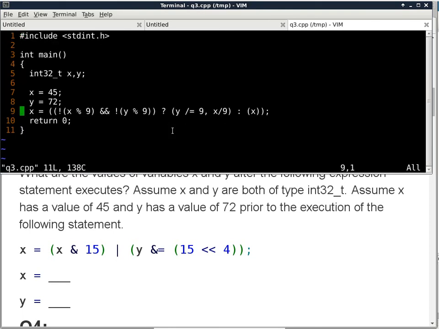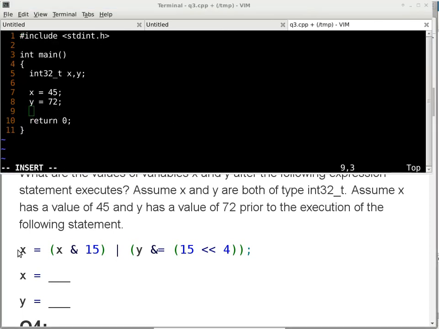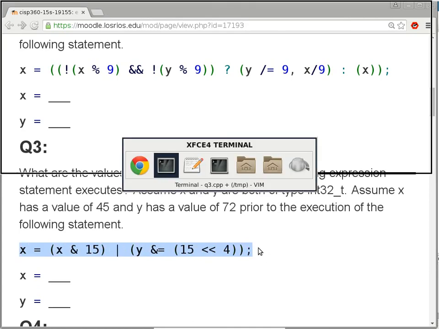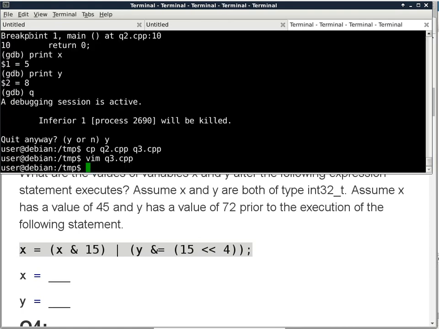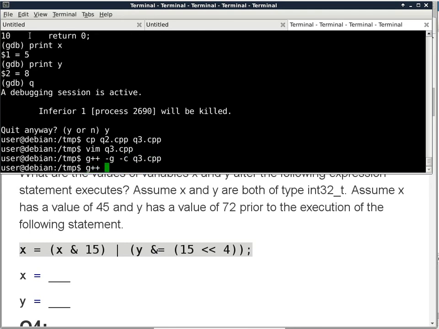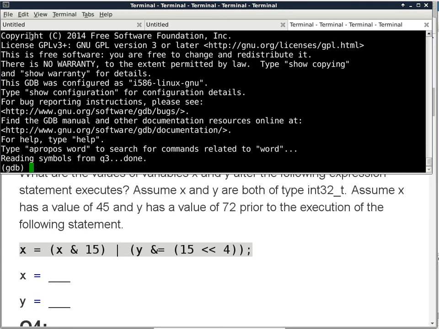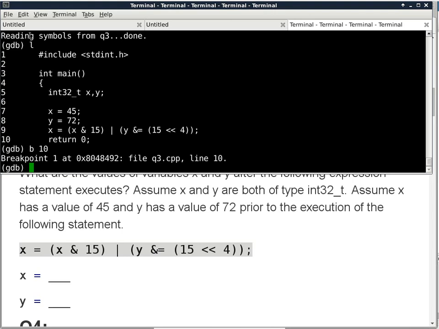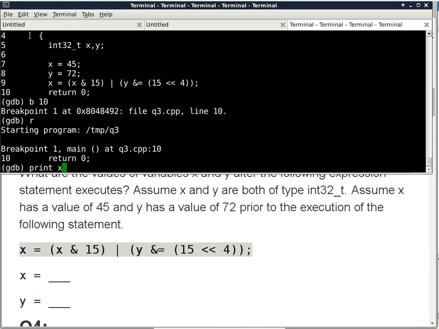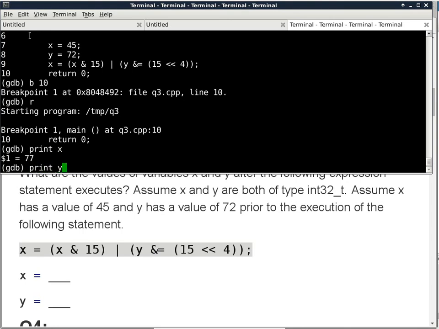All right, so let's go ahead and remove this line and replace it with this line here. And then we'll do a g++ -g c-q3.cpp -o q3. Put a breakpoint on line 10. I'm just going to run the whole thing through. Print x, it is 77. Print y, it should be 64.